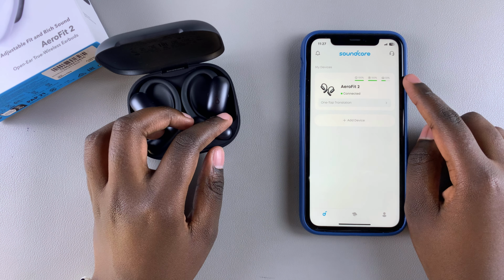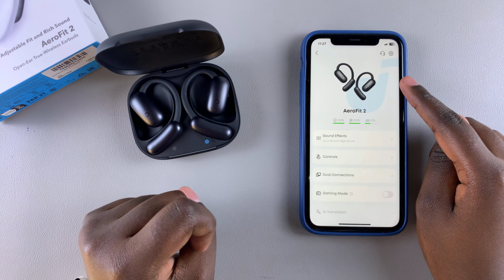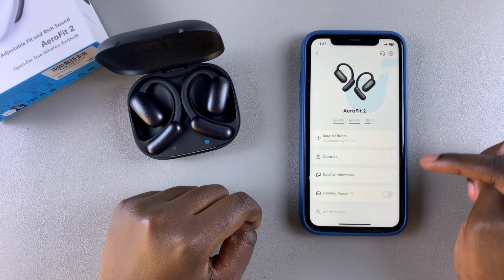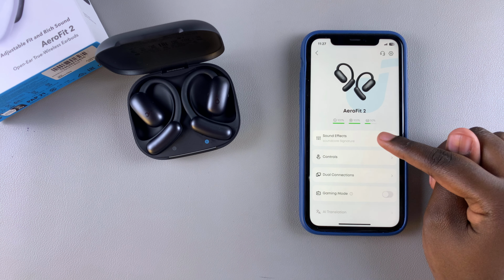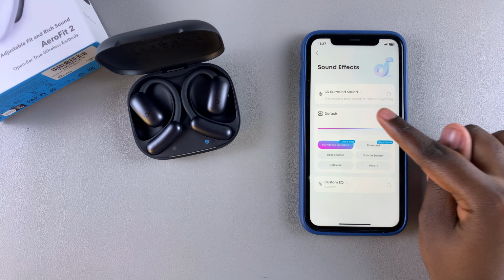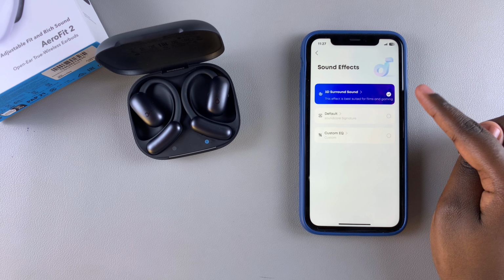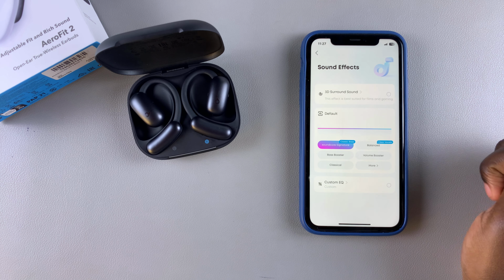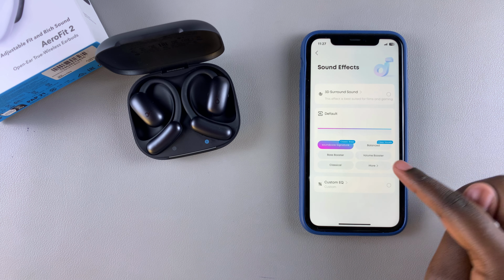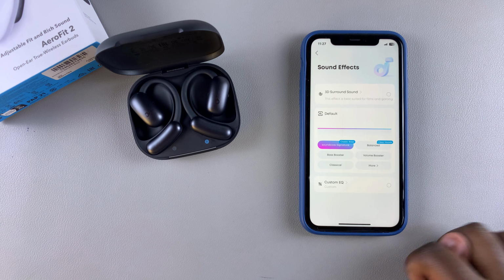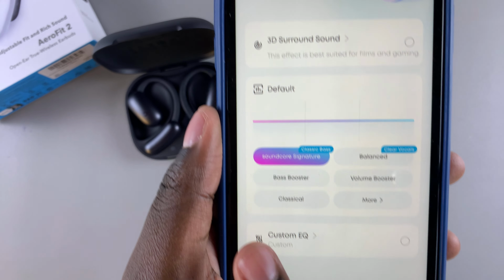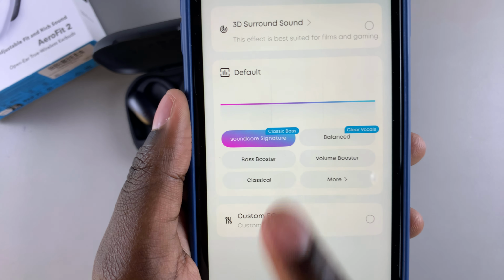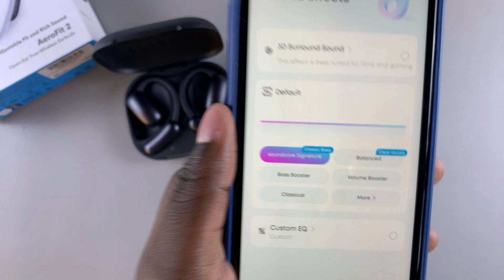Once they're connected, just tap on it like that, and then from here, what you want to do is simply select the option Sound Effects, and then you want to ensure that default has been selected. If it's not been selected, just tap on it once, and then once you've selected it, you can see the different options available. So by default, your sound effect will be the Soundcore Signature, which is classic bass.